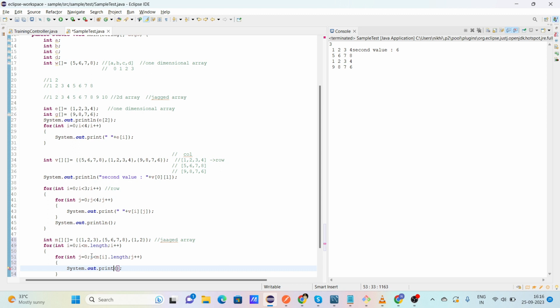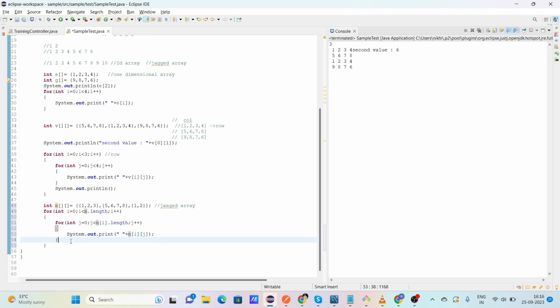I want elements the same as I have shown, so I can say m of i and j. I'm going to concatenate this. I want some space in between each and every element. I'm just giving this, and after that I'm changing the line.